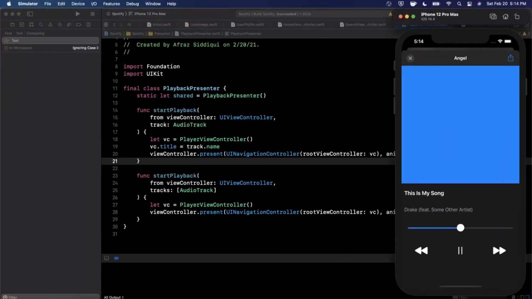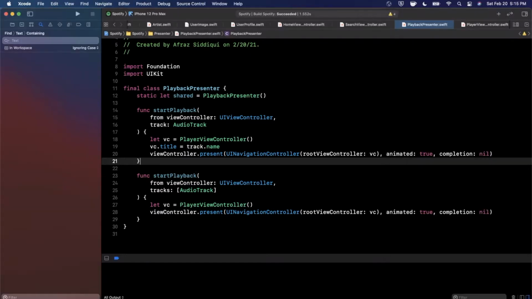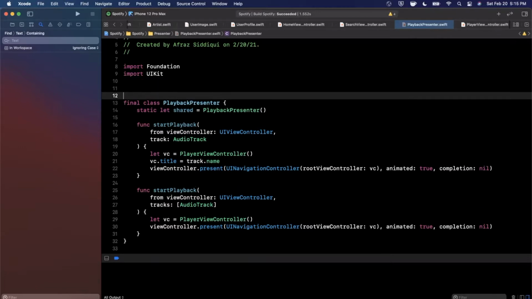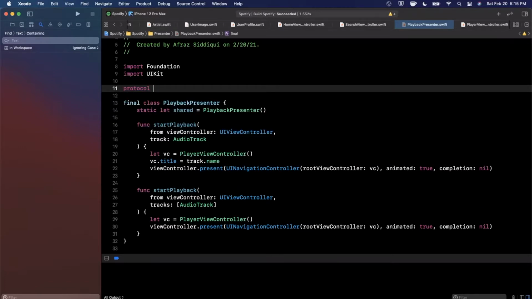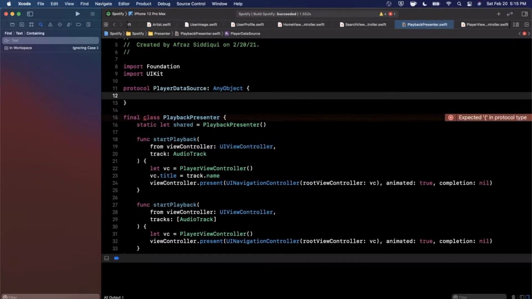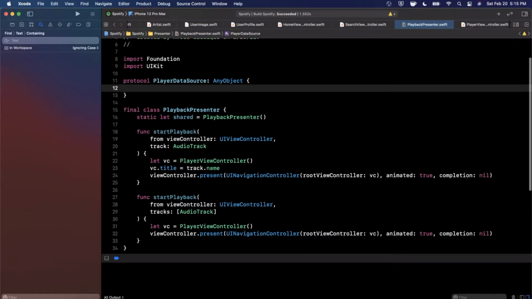The first thing we're going to do is hook up getting the name of the song, the subtitle text here, as well as the image into the controller. The way we're going to do that is we are going to create a data source protocol. So we're going to say protocol, and this is going to be PlayerDataSource. It's going to extend AnyObject. And essentially, we want to return three things on here.